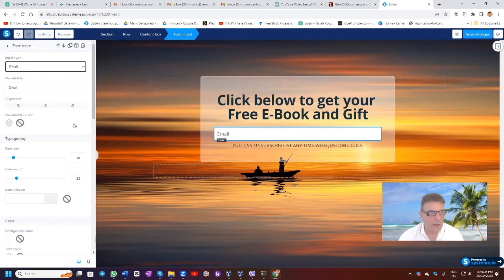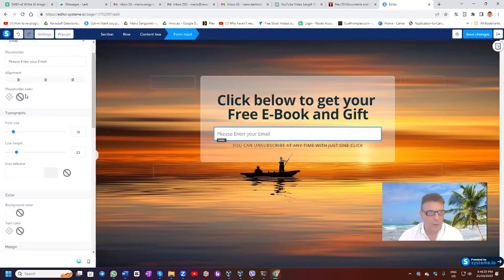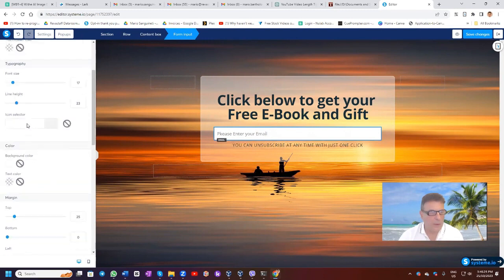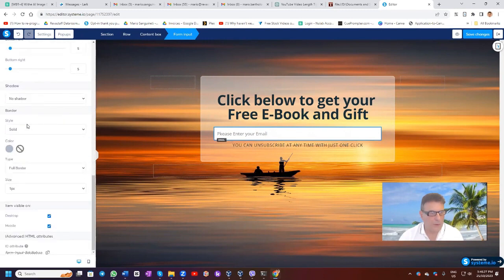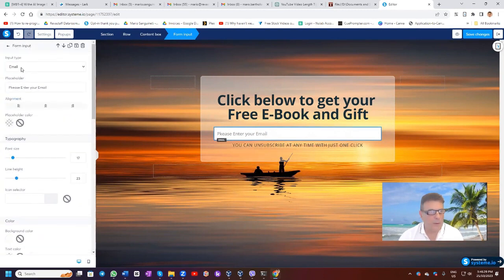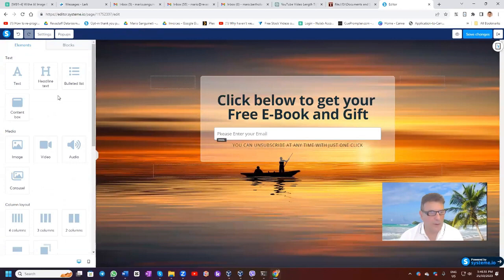You can change its color. There's certain things you can do. You can say, please enter your email. So that's the email, and it's an email. It's a form input. We can change the font size, and we can make a lot of changes to it if we want. So the next thing we want to do is add a button below.